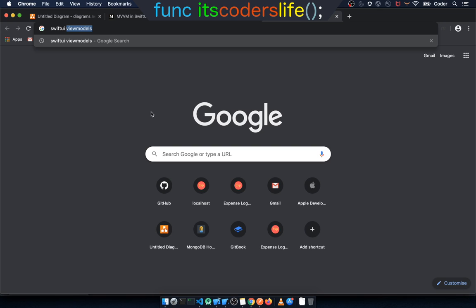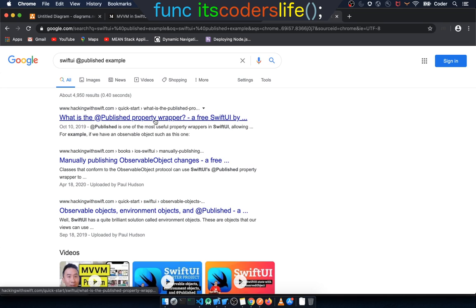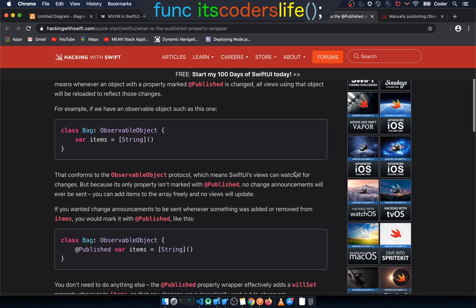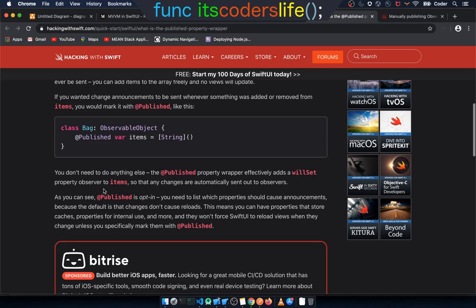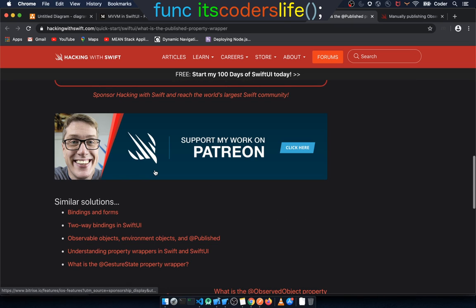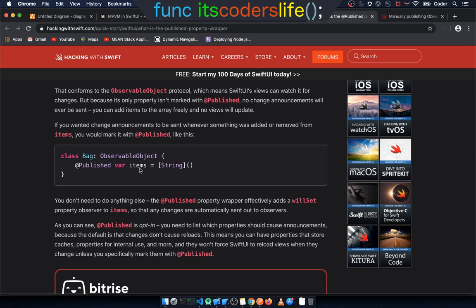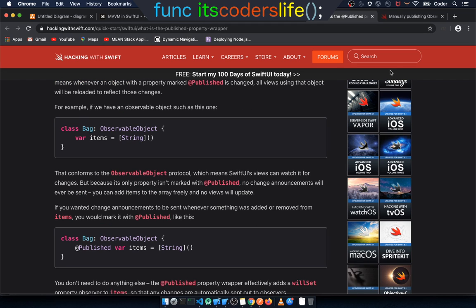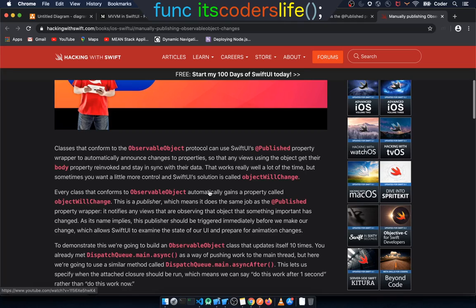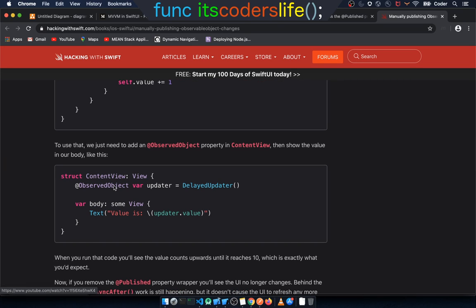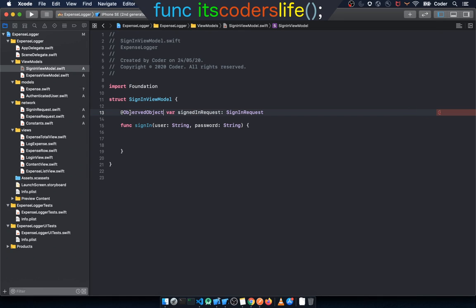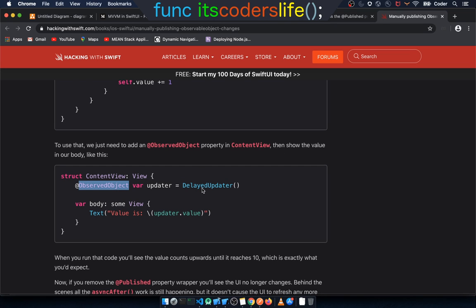SwiftUI at published example. I think Hacking with Swift has that. Published, yeah. So this is basically observable object. So at published item, how are you going to access this in the other file? At published, at observed object, we don't have that. Unknown attribute at observed object.